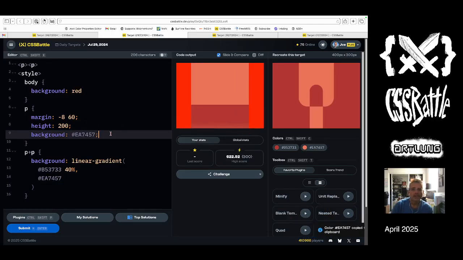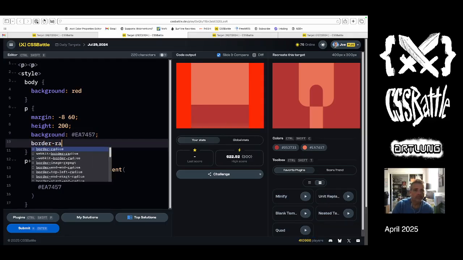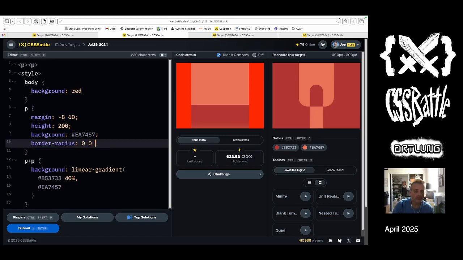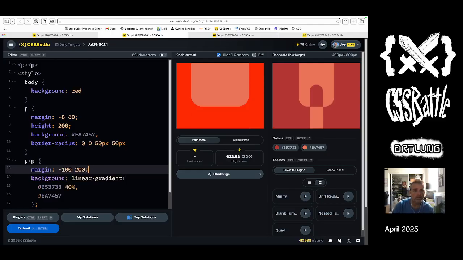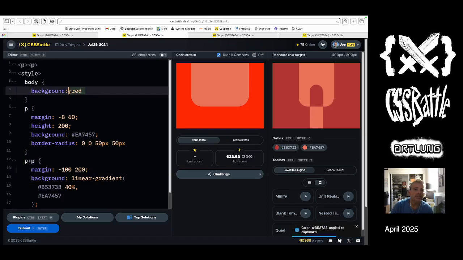Okay. Border radius 0, 0, 50 pixels, 50 pixels, and this one's got a border radius of 40 pixels, 40 pixels, and he's got different margins. I haven't variabilized any of this yet, and I will need to. -100, 200, -200, nice one. And let's put the proper background color here. Okay.